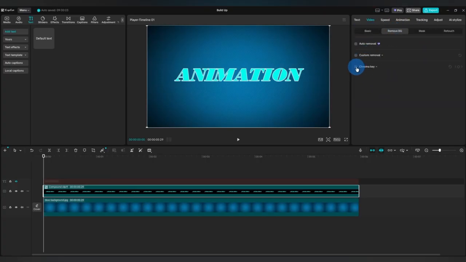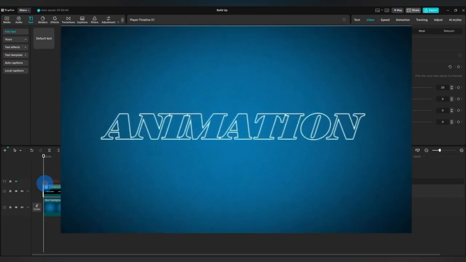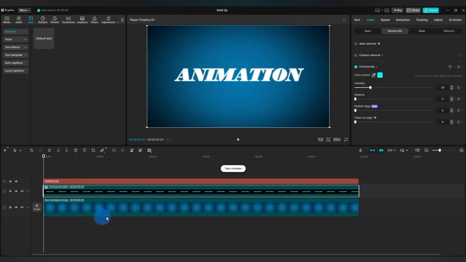Select Remove Background and choose Chroma Key. Use the color picker to select the standout color inside the text. This removes the fill and leaves you with a clean outlined text effect. Bring back the top text layer and change it to your preferred color.